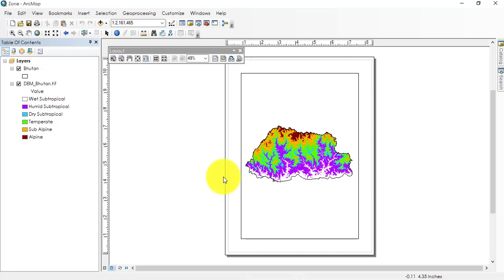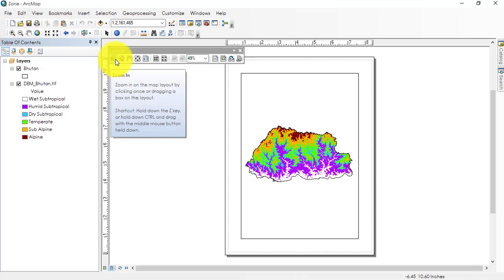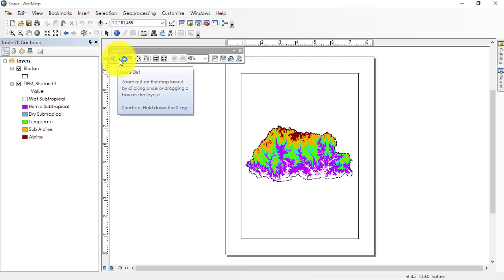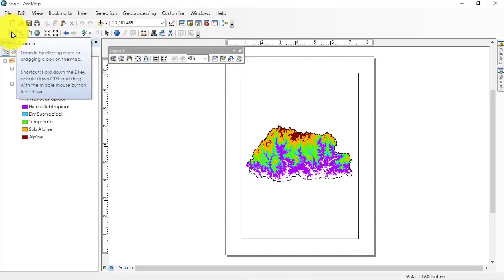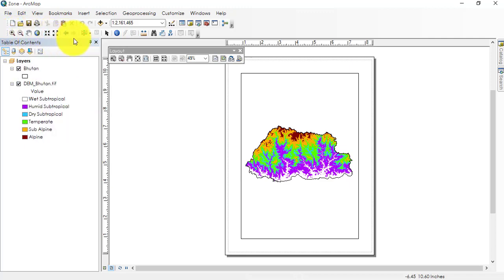I'd like to tell you the functions of the tools of the layout toolbar. Almost 90% of the tools in the layout toolbar are the same. On the tools toolbar, which we were working with on the data frame, we have zoom in, zoom out, pan, and full extent. These are also here, along with a few more things which are similar to the tools toolbar.